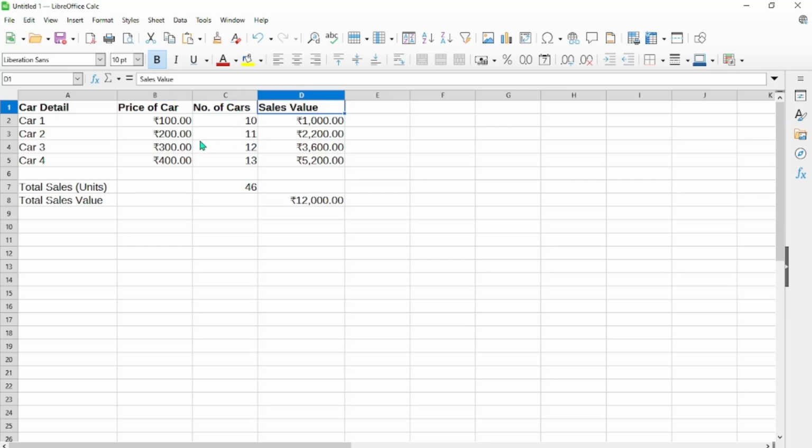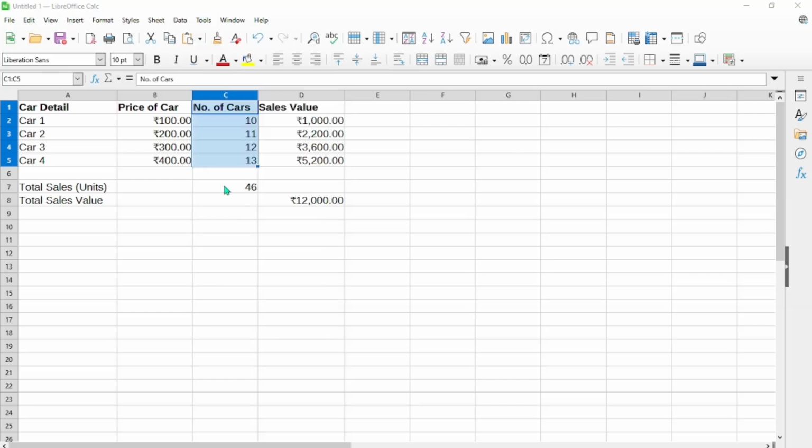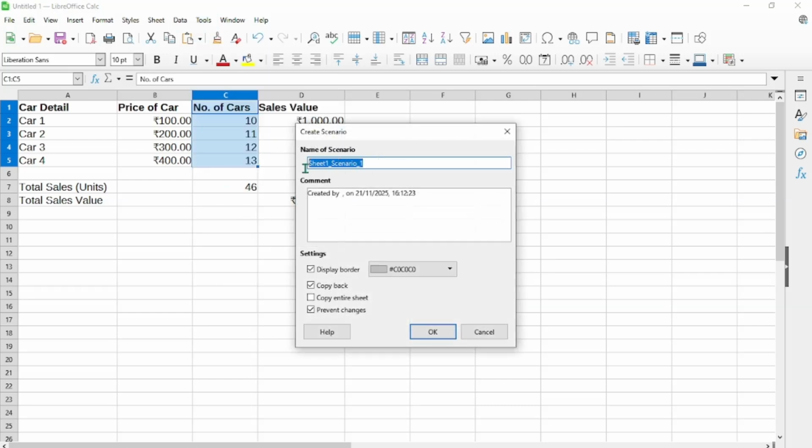Okay, now let's do it on Calc. As you can see, I have data here. Okay, first step, let's select the cells for which we want to create a scenario. Here I am selecting column C, number of cars, from C1 to C5. Second step, go to Tools on the menu. Then select Scenario. The Scenario dialog box appears.